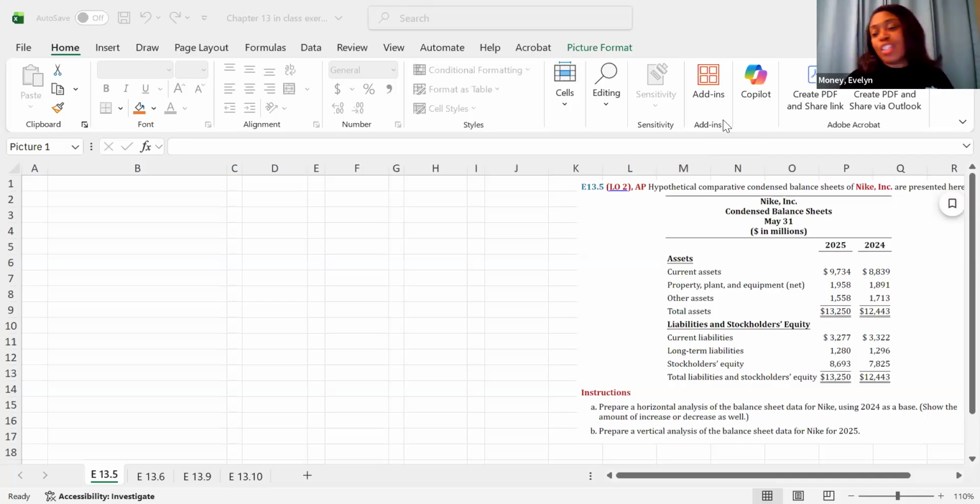I tried to set my spreadsheet up ahead of time so that we wouldn't have to waste time. All right, so we have hypothetical comparative condensed balance sheets of Nike presented here. So we have our assets, our liabilities, and equity, and we have 2025 and 2024.